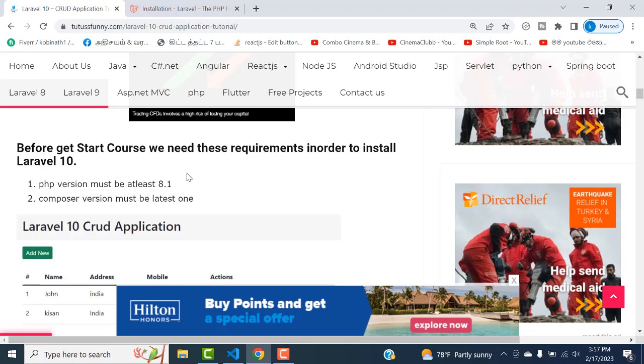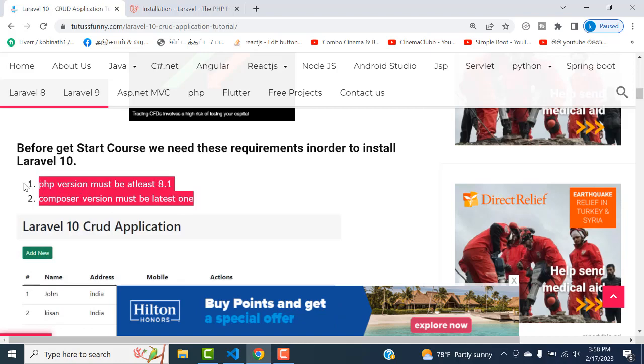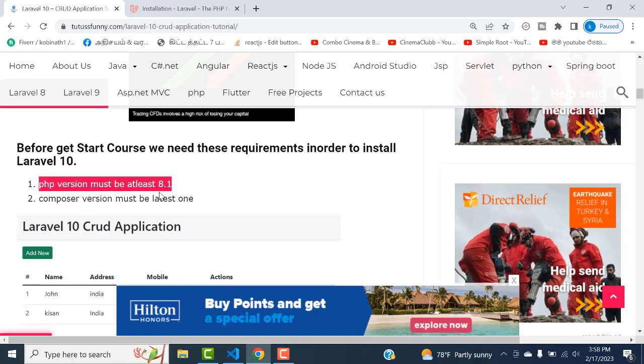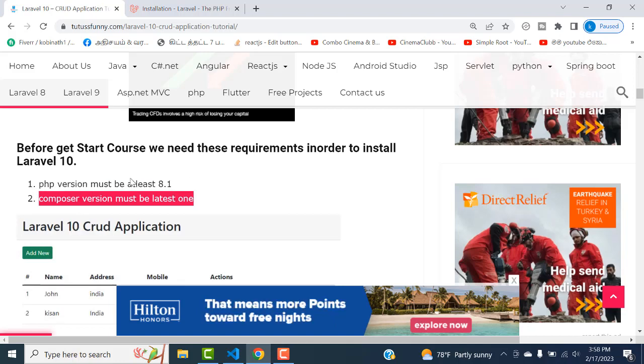You have to check whether your PHP version is applicable or not. After that, the Composer version must be the latest one. These two things are very important. You have to check the PHP version and Composer version. That is a must.